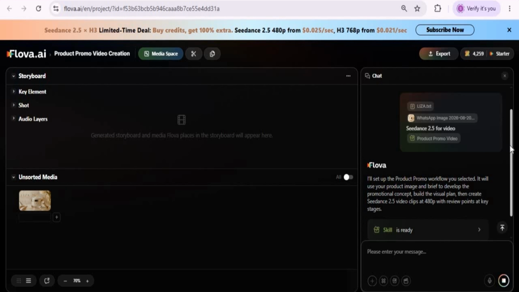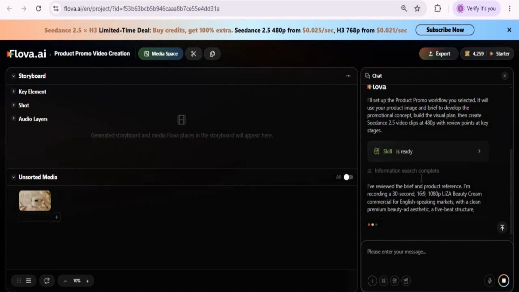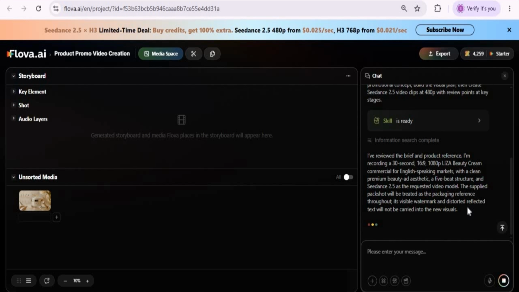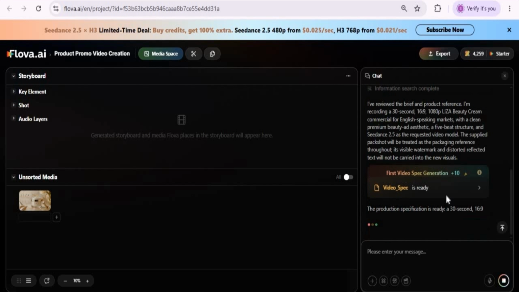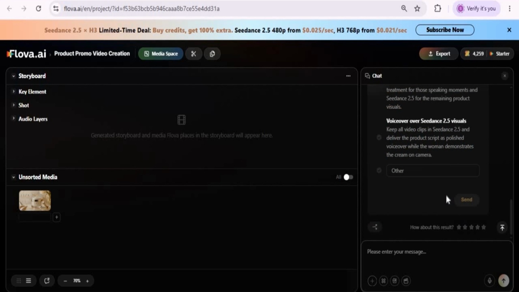Friends, in the canvas mode, the process has been started. And here I can see a complete video generation line. How Flova is generating amazing videos you can see in the storyboard. And also check in the check box. Now the scale is ready and Flova is asking me, are you satisfied with a 30-second video, aspect ratio 16:9, 1080p, English language? So I'm satisfied and the process has been started.